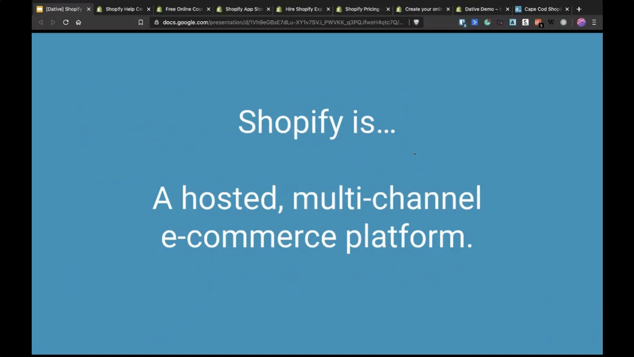Hosted means they are handling the server and all the files where your store lives. So you don't have to worry about, like with your own sites, if some of you have your own hosting account with something like GoDaddy, and you're worrying about backups and security and all that sort of stuff, Shopify handles all of that for you.